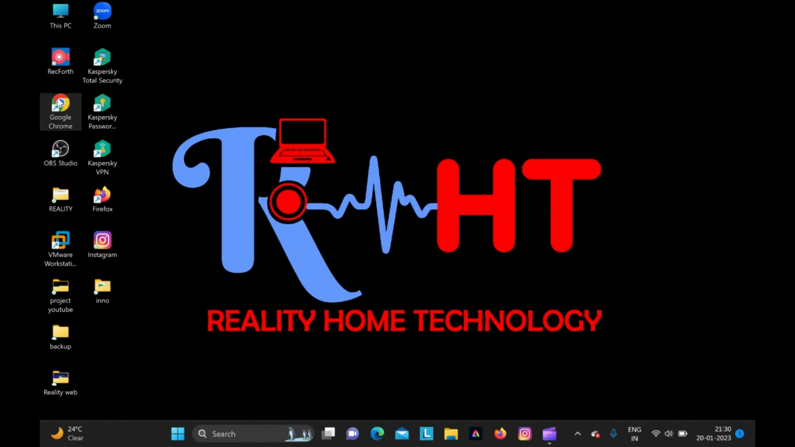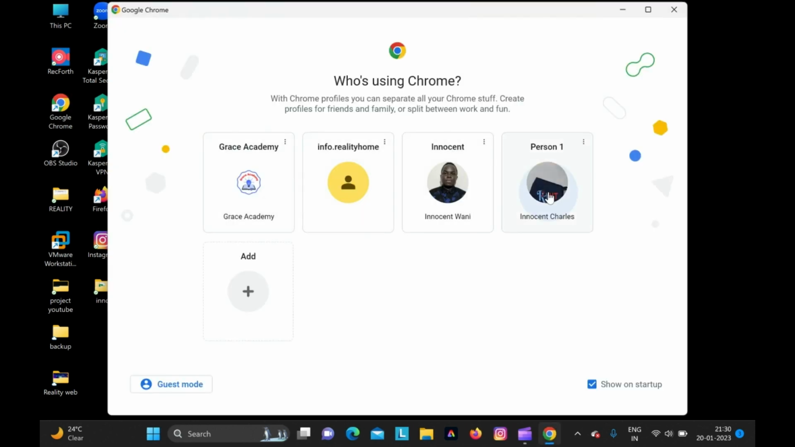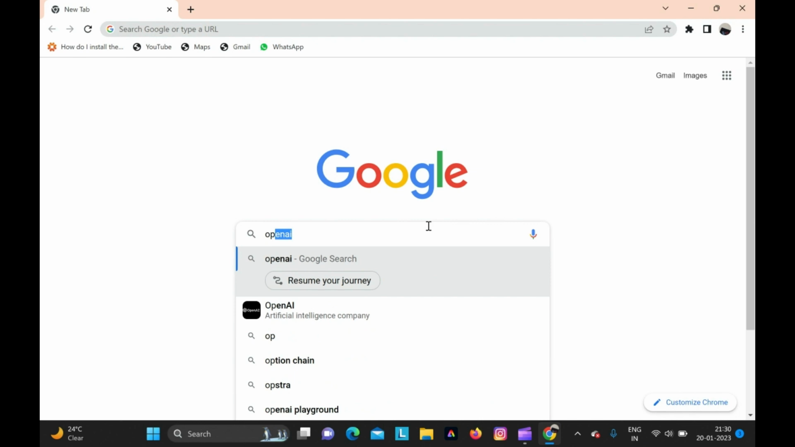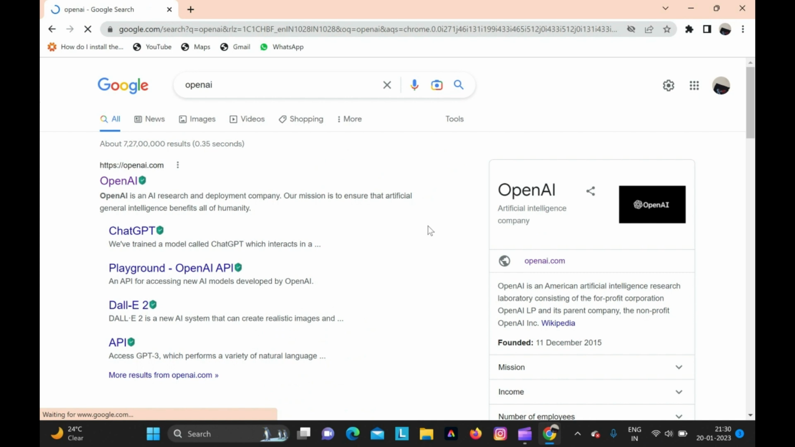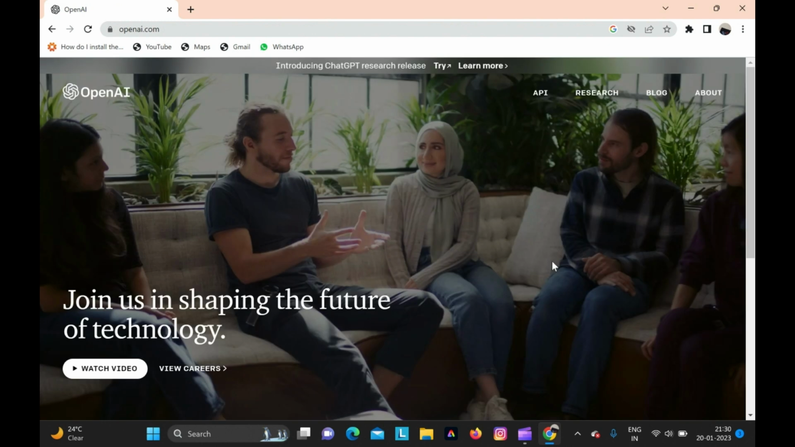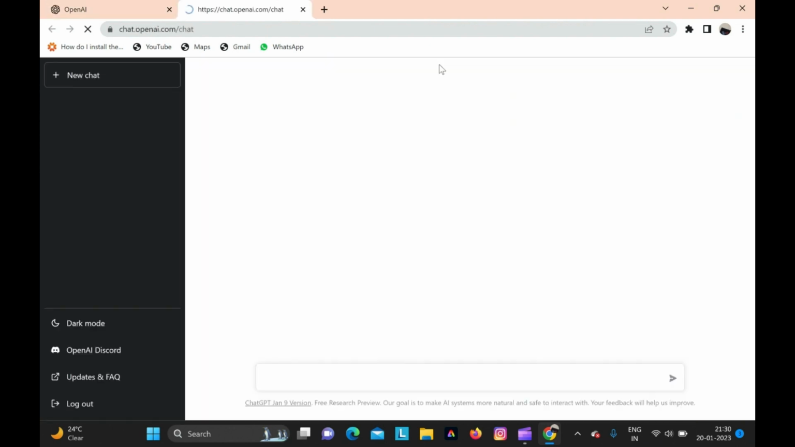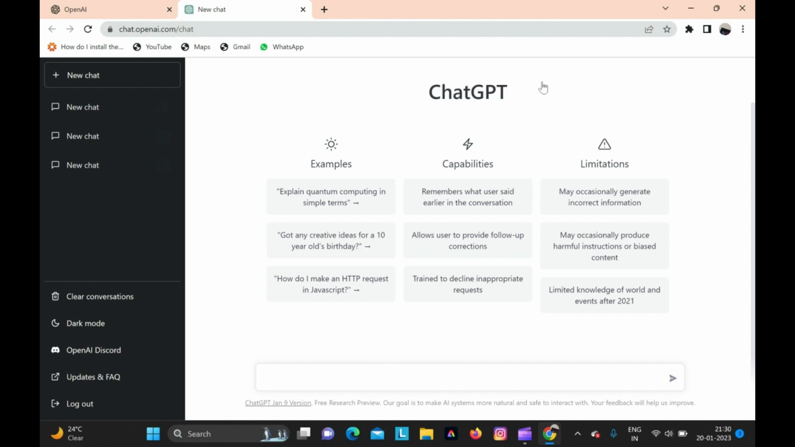Thank you. So open Google Chrome, type in OpenAI, and click on OpenAI artificial intelligence company. This is the interface of OpenAI. From here you are going to click on try. I already have an account. If you don't have an account, you will just sign in. This is the interface of ChatGPT. We have the examples here, the capabilities here, and the limitations here.